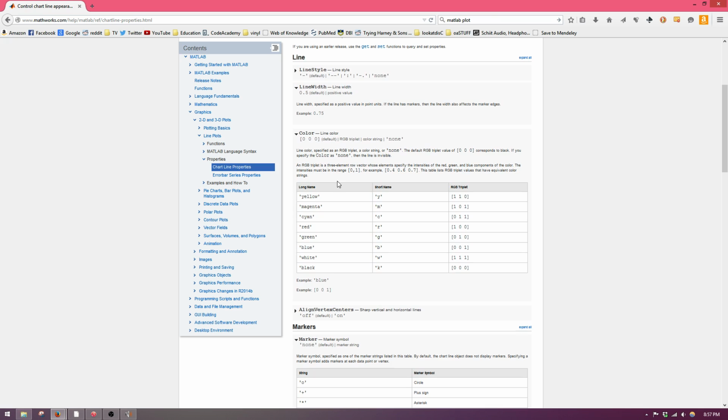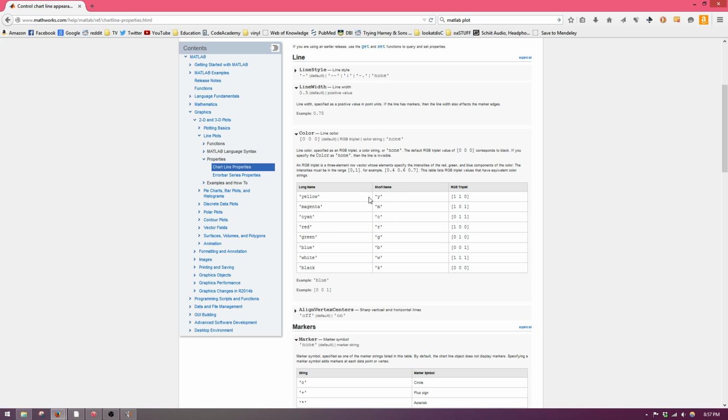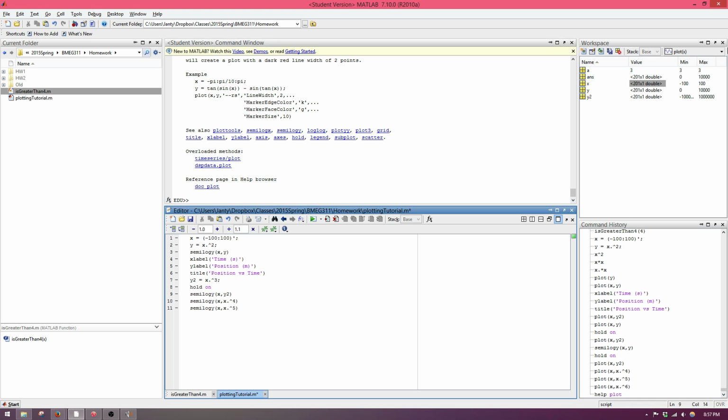So for right now, let's just focus on color, and let's just use the first, how many plots do we have? We have 1, 2, 3, 4. So let's just use the first four colors: the yellow, magenta, cyan, and red. So all we have to do is say semilogy, and then after we've given it the data that we want it to plot, we put color and yellow, and then color and magenta.